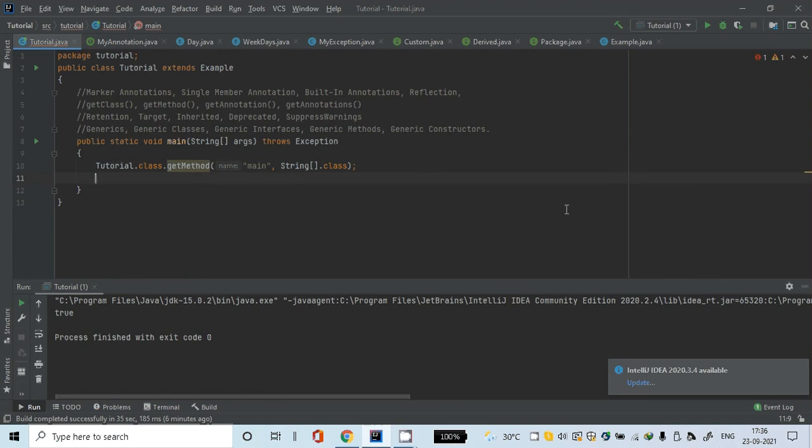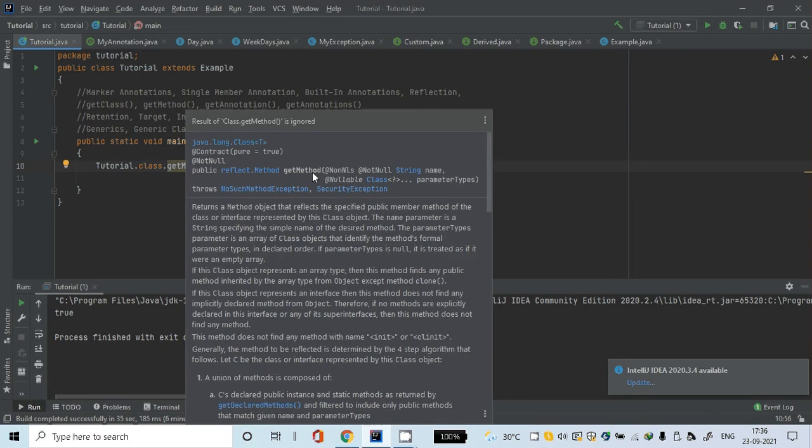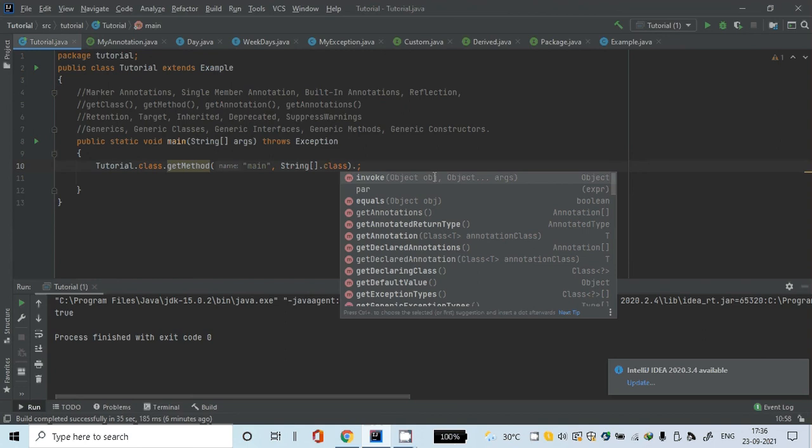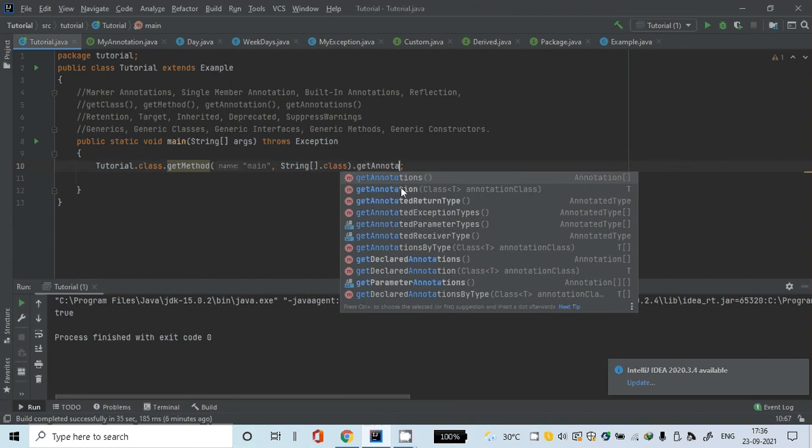Okay, get method. So first of all it is the name of the method, then the second thing is this parameter. It is accepting a string parameter, that's why you are doing this. Then after that you need to write get annotation, by which you can get the annotation which is defined on this particular method.